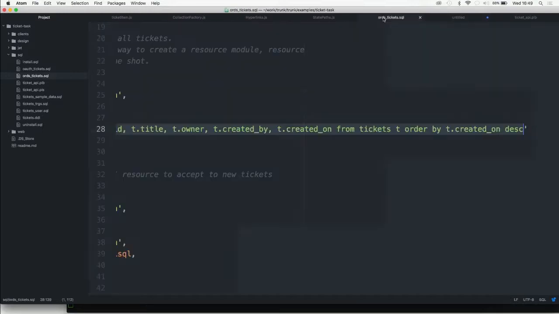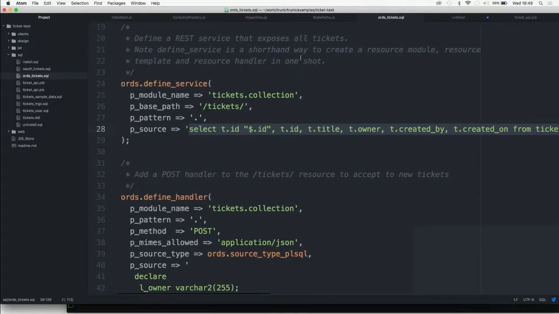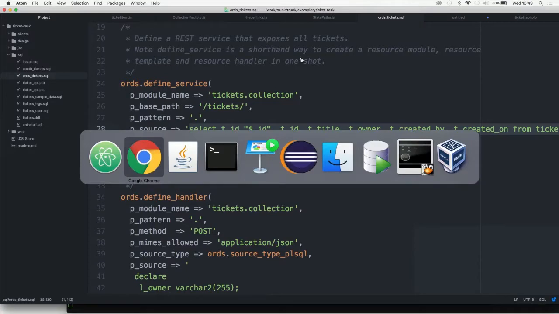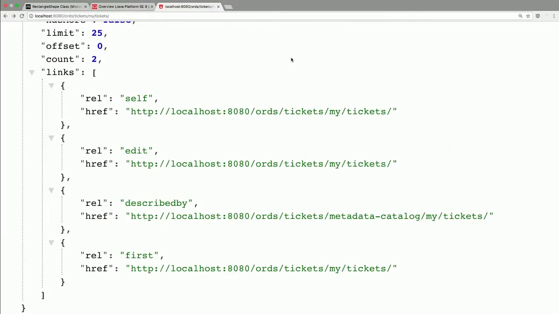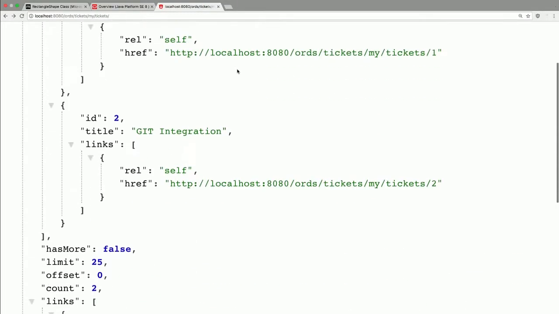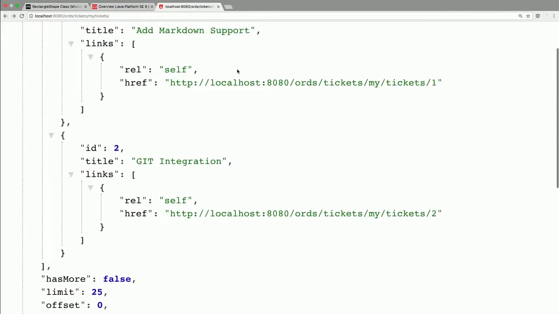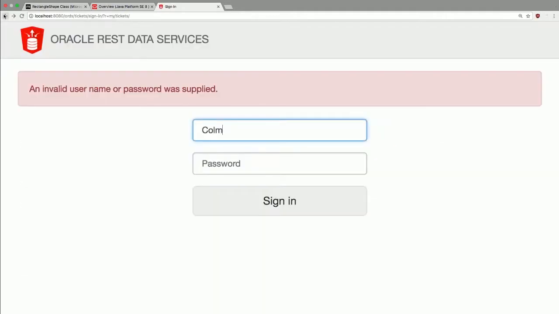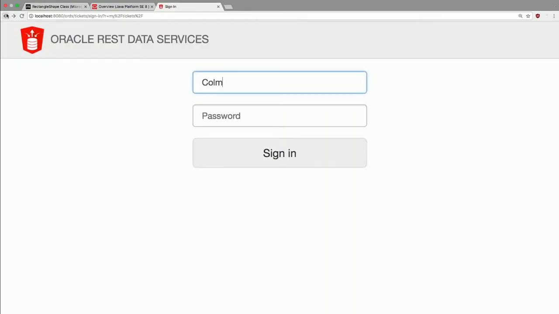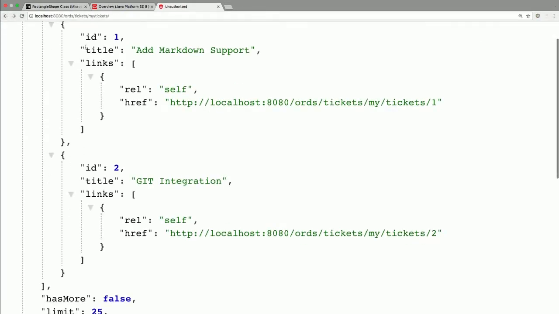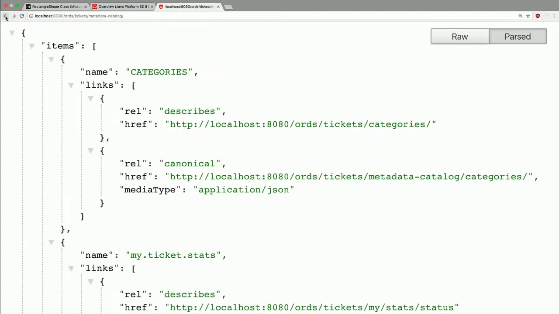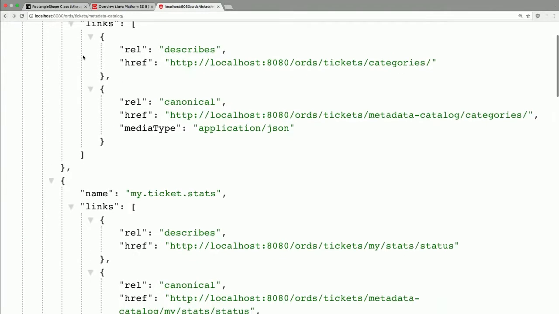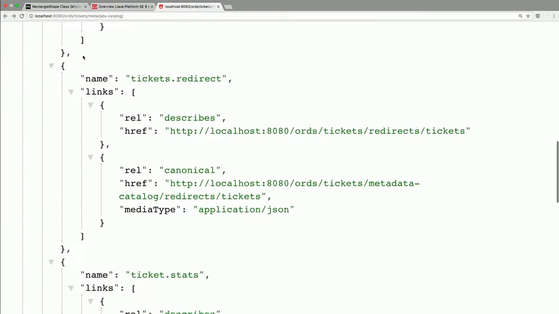So we were defining the tickets resource. So if we go back to the web browser, we go back to the tickets resource, okay. Keep going back. Okay, so we find the tickets resource.